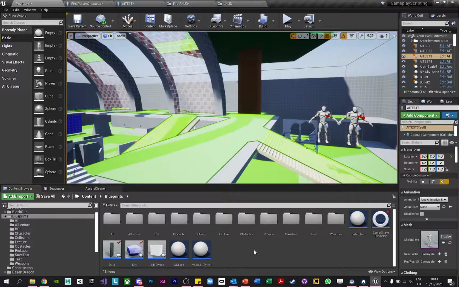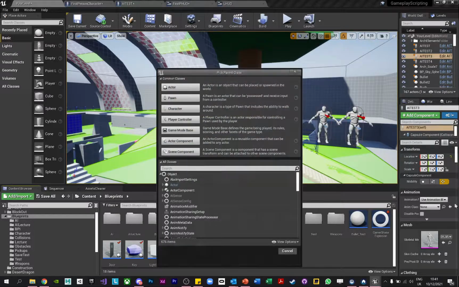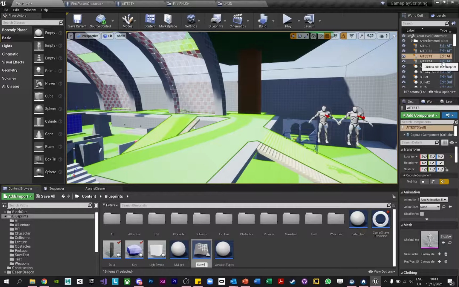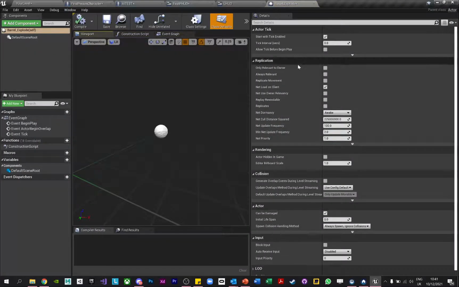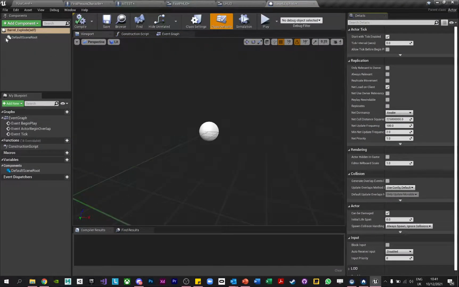So let's go to blueprints and I'm going to just do it here. I'm going to make a new blueprint. I'm going to call it actor and I'm going to call it barrel underscore explode, because there's probably a few barrel things running around here. So barrel explode, we're going to need a few things.